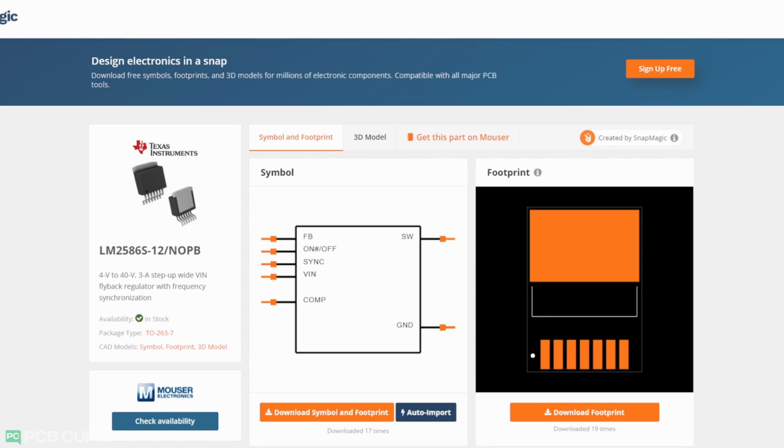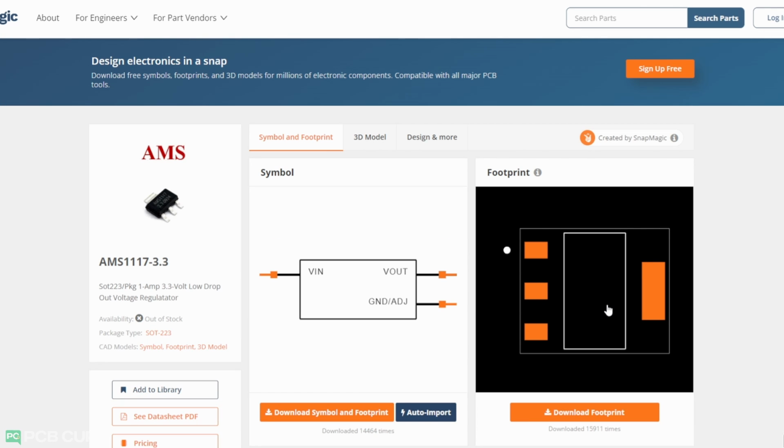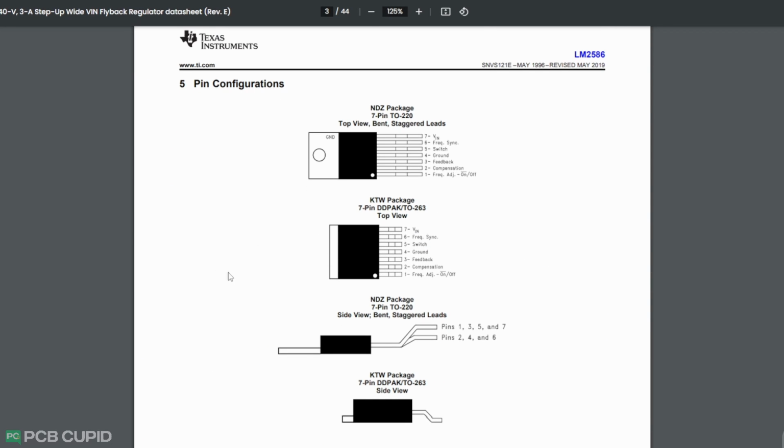Now for the other major components, it's very straightforward. We have to just find the footprint for the part number, like the LM2586, MAX485 and AMS1117. Because most of these components don't have multiple variants. Even if they did, they would all have similar footprints.